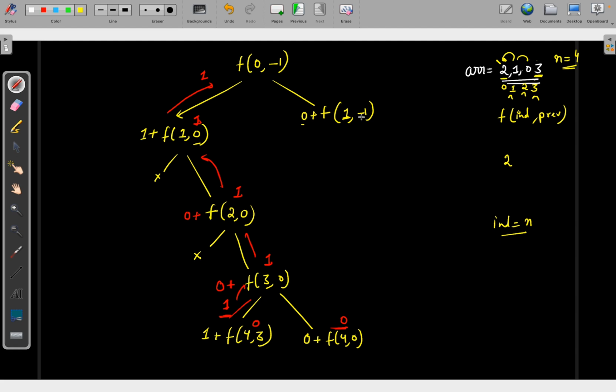Can I take 1? Yes, whenever you have previous as minus 1, you can take it, right? Because that means you are doing a fresh start. So if you are taking it, you have 1 plus f of the next function call, that is 2, and your previous becomes the index. So 2 comma 1. So here, what is the index 2?